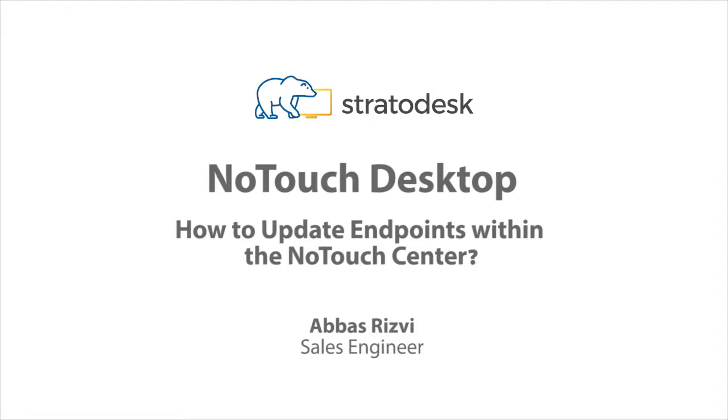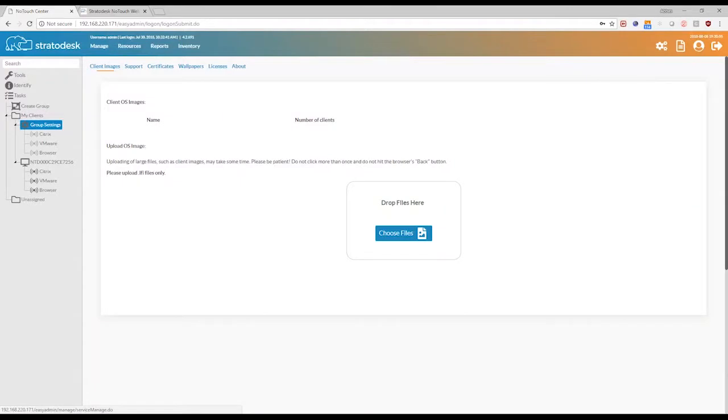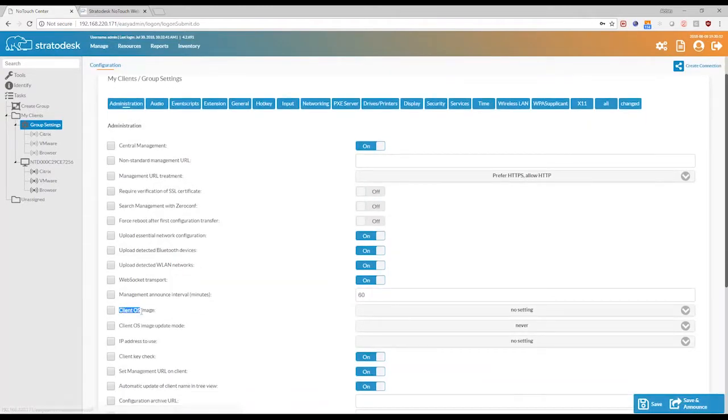Hello everyone. In the following video, learn how to update your entire network of endpoint devices using NoTouch Center. So under resources, just uploading your update file and two parameters that need to be set. The two parameters are the client OS image and the update mode.